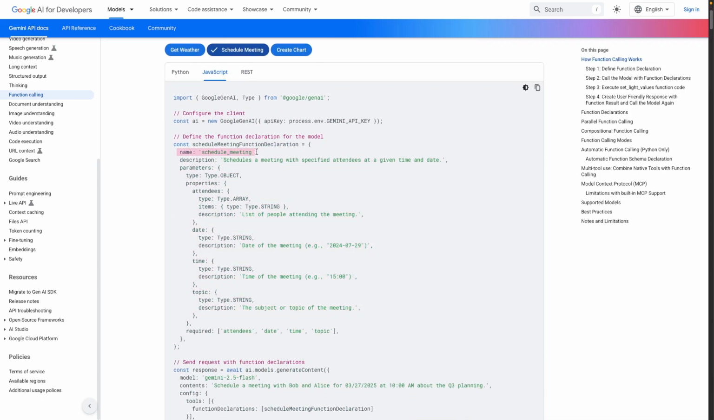Here we have the name of the function we want to declare, description of what it should do, and certain parameters. These parameters will be converted into a JSON structure when our prompt gets processed by the AI. So we have here some properties: attendees, date, time, and topic, and here it's specifying that they are required.